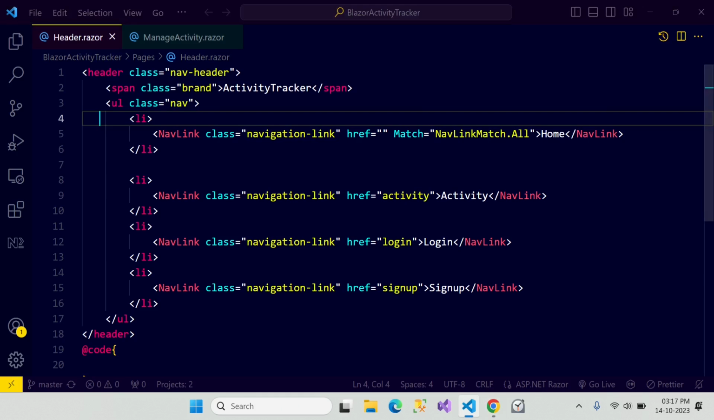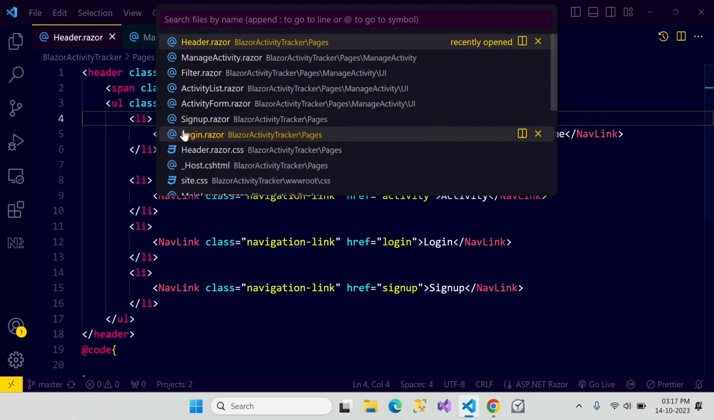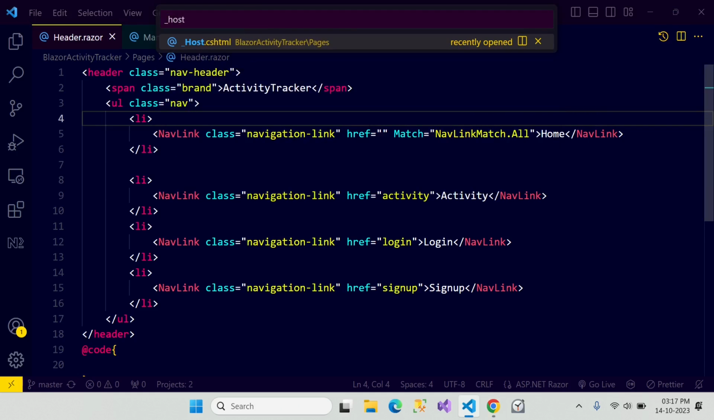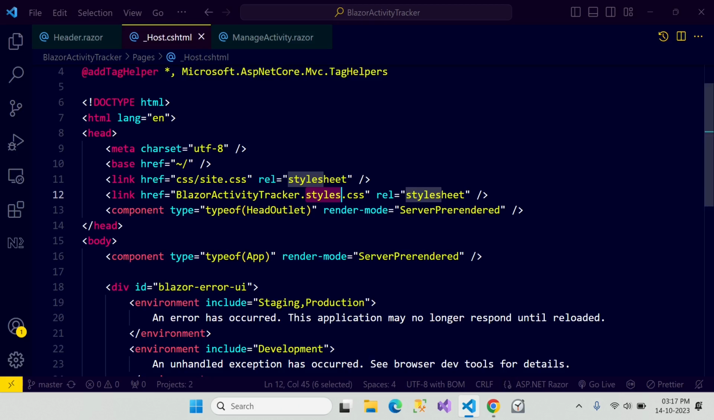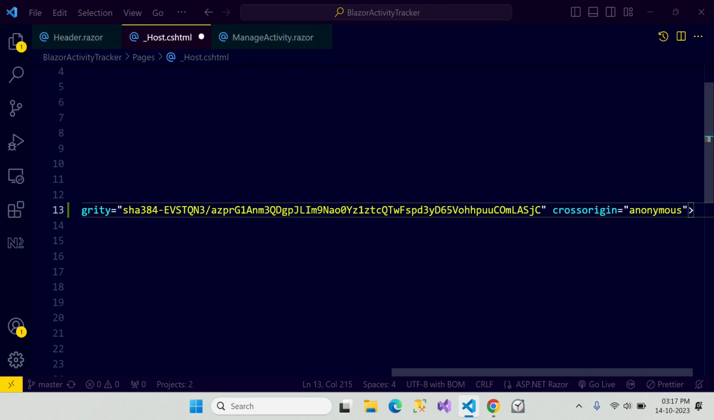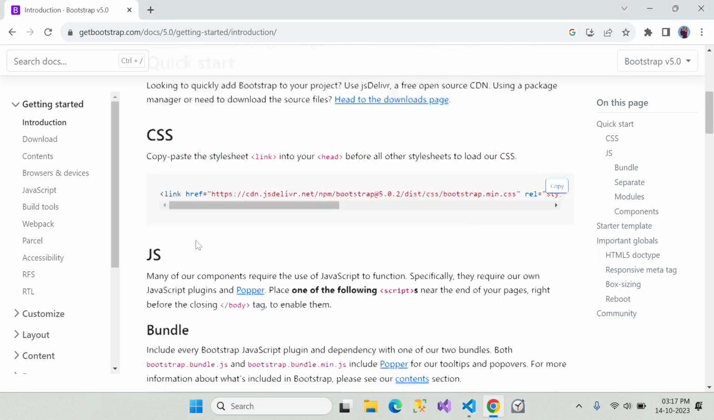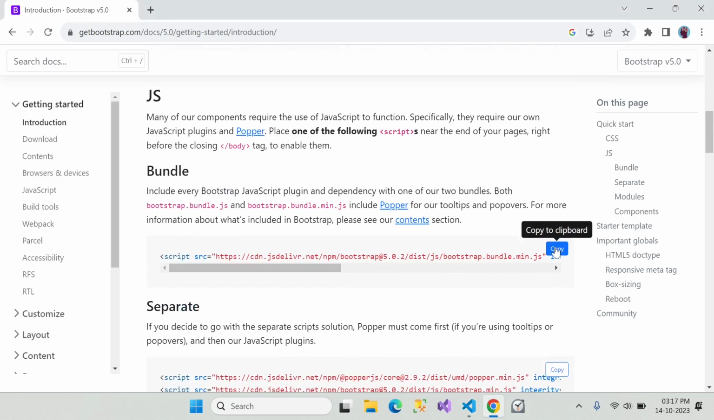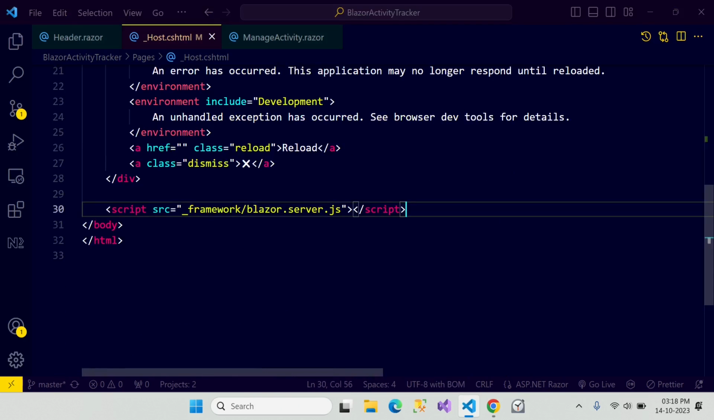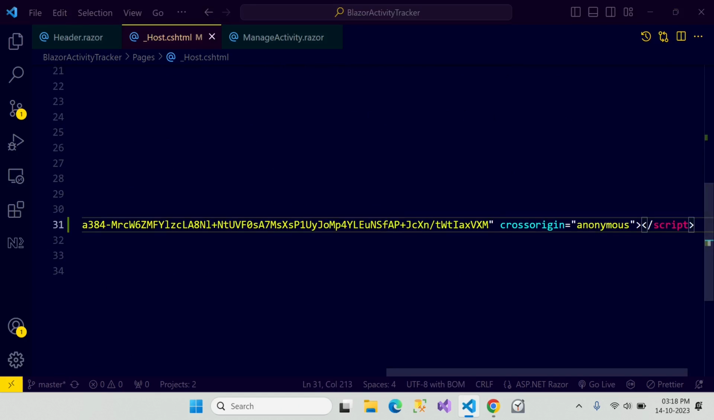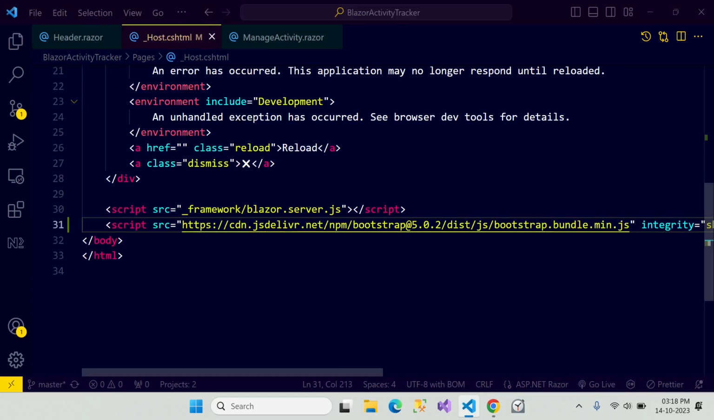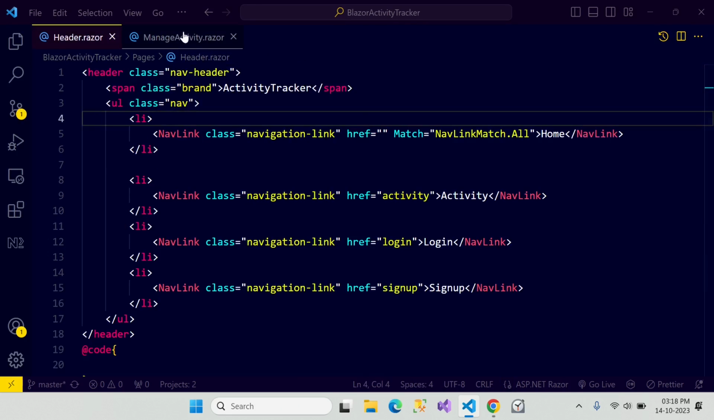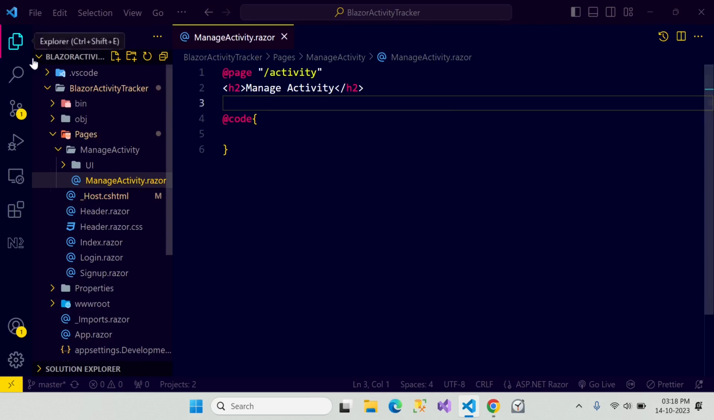First we are going to copy this CSS, and we are going to open host.cshtml. Here we will paste this link. Now we will paste our JavaScript also. So copy this bundle one, and let's paste it here at the bottom. Okay, now we are good. I hope it is working now. So now we can work on our other pages.